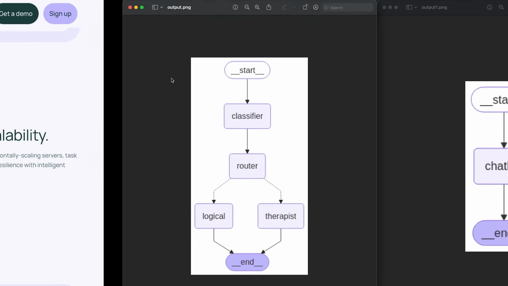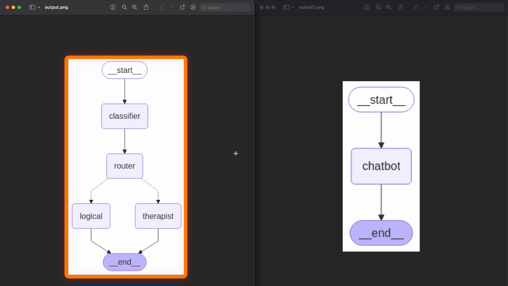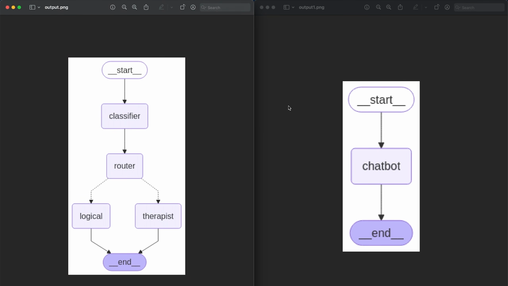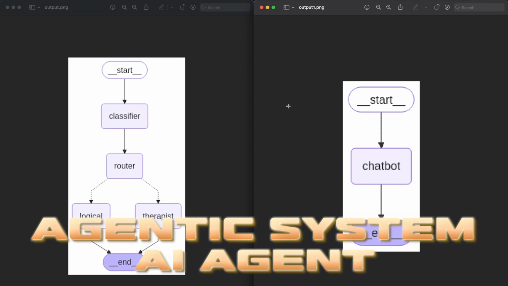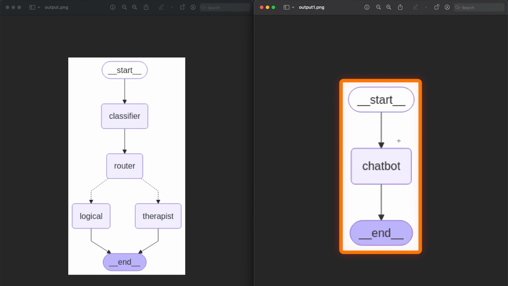Now, what I want to do is show you an example of a graph that you could generate with LangGraph. So have a look at these graphs here. On the right side, we have a very simple one. On the left side, we have one that's a little bit more complicated. We're actually going to build both of these graphs, and these graphs represent an agentic system or an AI agent. If you look at the right-hand side here where we have start, chatbot, and then end, this is a super simple agent flow and something that you've probably built before without using something like LangGraph.